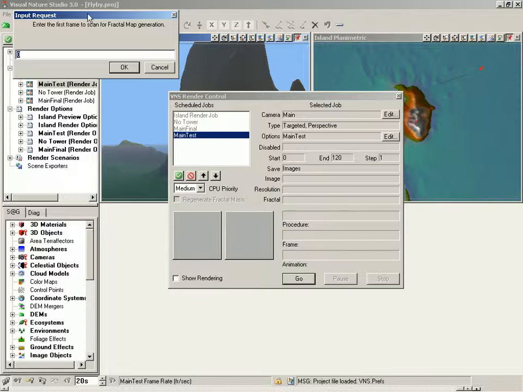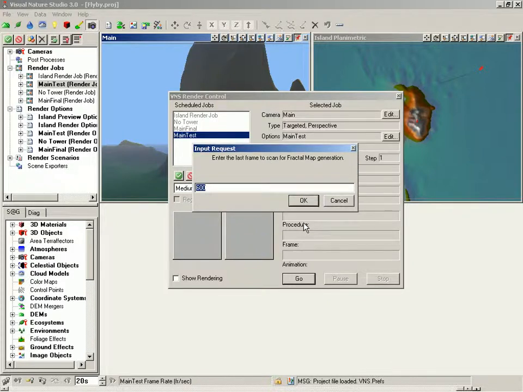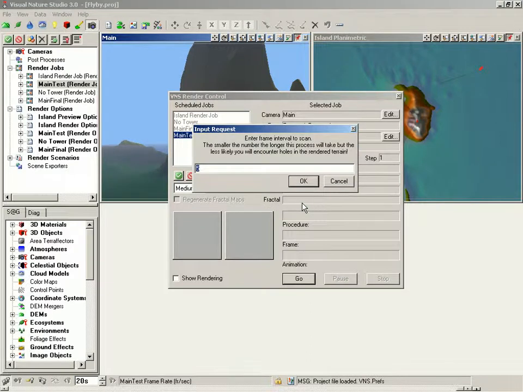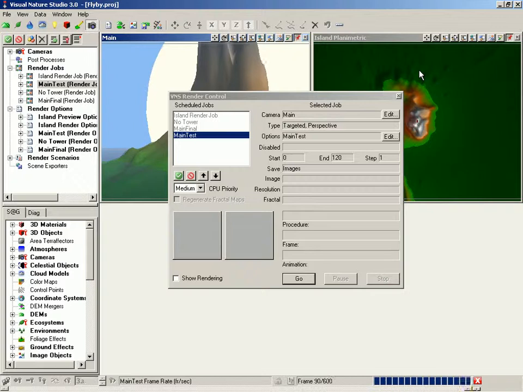And here, VNS wants to know, where do we start? 0, good place to start. Last frame, 600, good place to end. An interval of 5 frames, that's good. And once we do that, you'll be able to watch VNS moving through the animation in the real-time views.